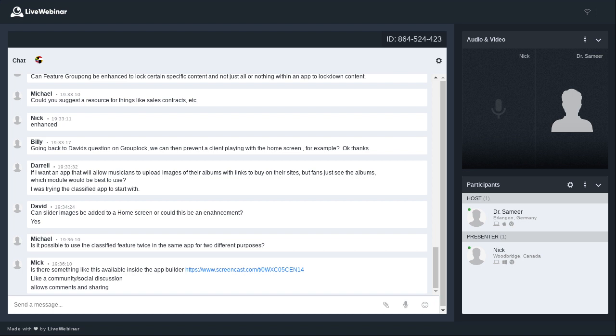Sorry, Mike. Michael, is it possible to use the classified feature twice in the same app for two different purposes? No, you would only be able to use it once. I mean, anything's possible, but we'd have to get a developer on that. I'm sure there will be a cost involved. If you absolutely need it, reach out to us and we'll see how long it will take to do that, and we'll charge you an hourly rate for that.